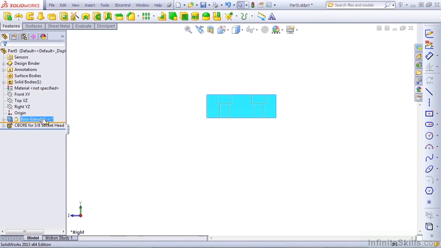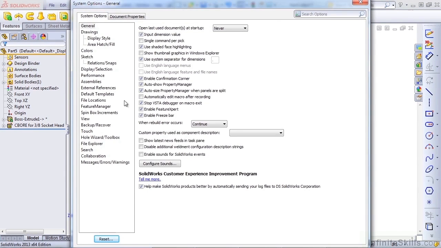If you don't see the freeze bar on your feature tree, it's this yellow bar under the name of the part, it may not be turned on. You can go to Tools, Options, and in the General page, Enable Freeze Bar must be turned on in order to get access to the freeze bar.